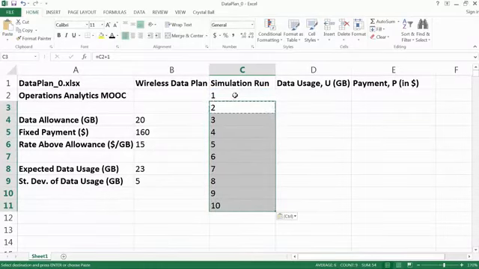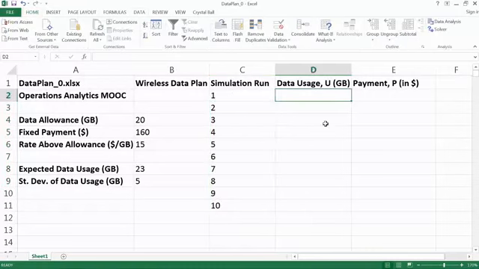Okay, the actual random instances of monthly data usage for each simulation run will be stored in the cells D2 through D11. In particular, the cell D2 will contain the first random instance of monthly data usage, the cell D3, the second random instance of monthly data usage, and so on. But how do we generate those random instances? Well, Analysis Toolpak provides us with the tool to generate random numbers, and that's the tool we're going to use.